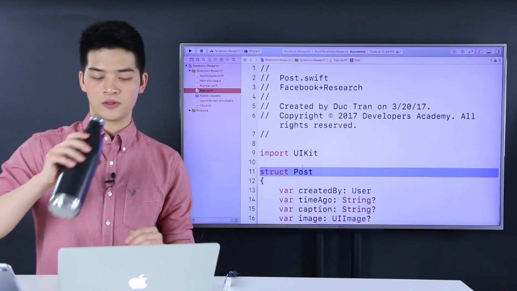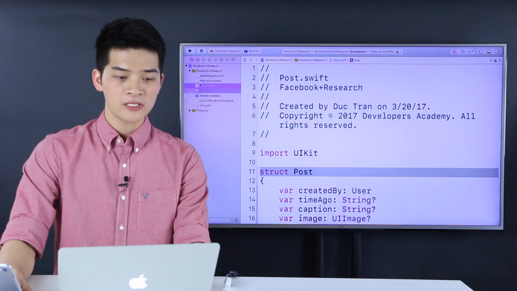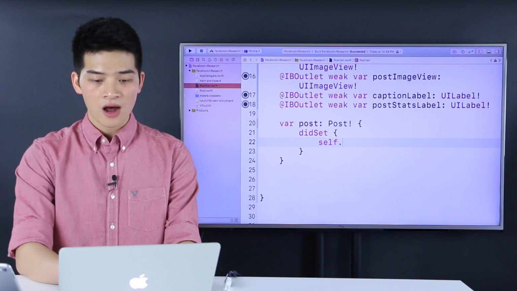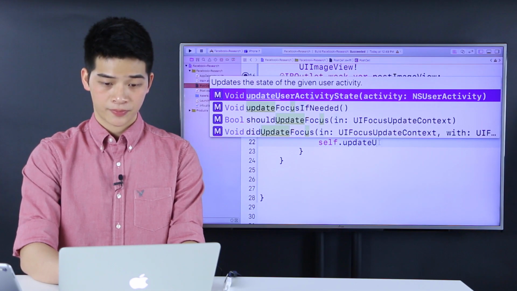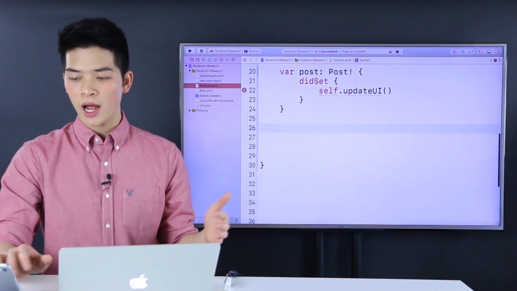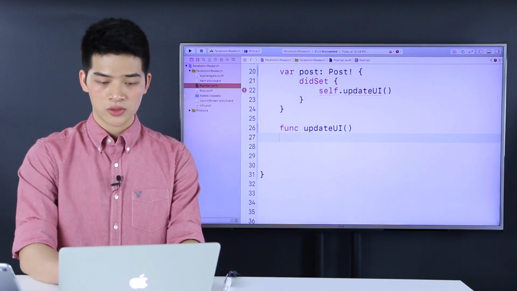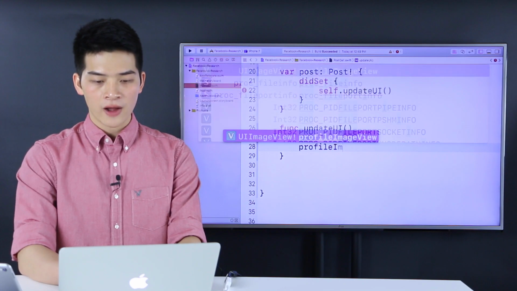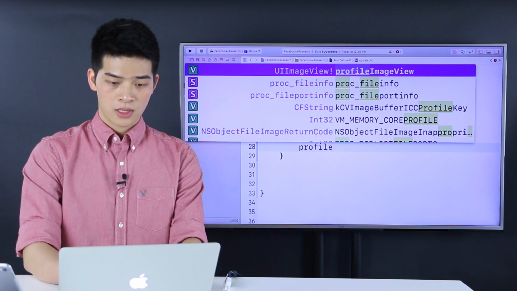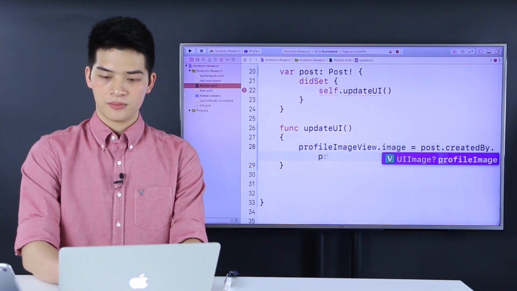Okay, let me make some water. So let's have PostCell.swift. Whenever this thing gets set, I'm going to call self.updateUI. So when I update the UI, then we can have a function updateUI here. Then we're going to set things up. So profileImageView.image, the IBOutlet, right? profileImageView.image to be the post.createdBy.profileImage.